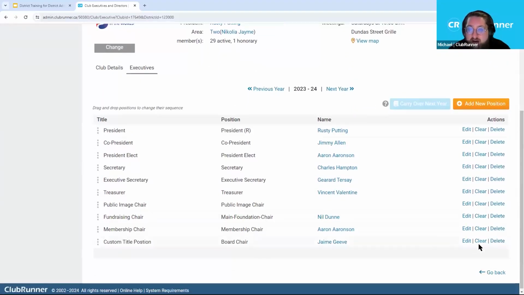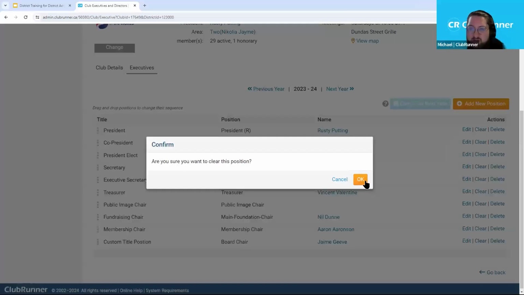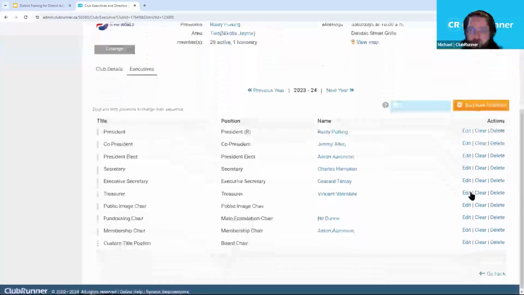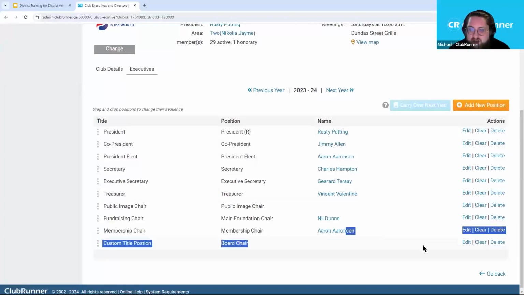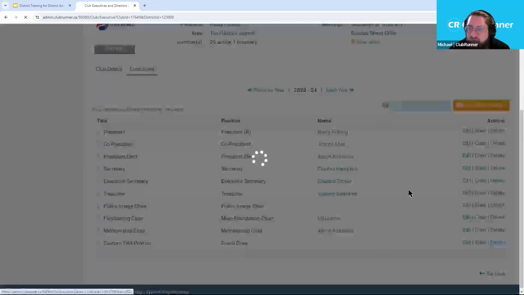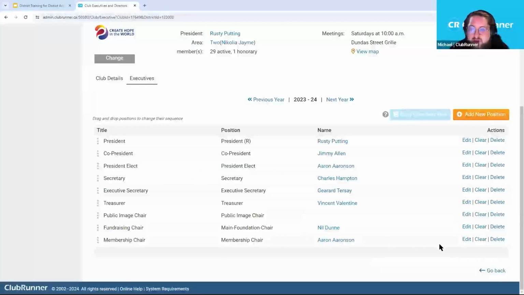We can clear any of these positions by clicking on the clear action, then click OK. And you can now see that that position has been cleared and there's no longer a member listed for them. Or we can go ahead and delete these positions. And that will remove them from that list here.